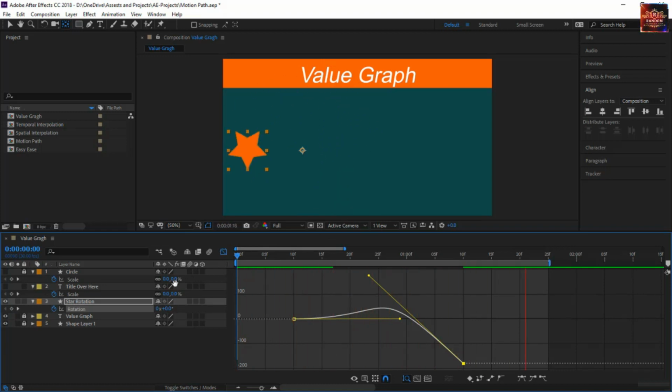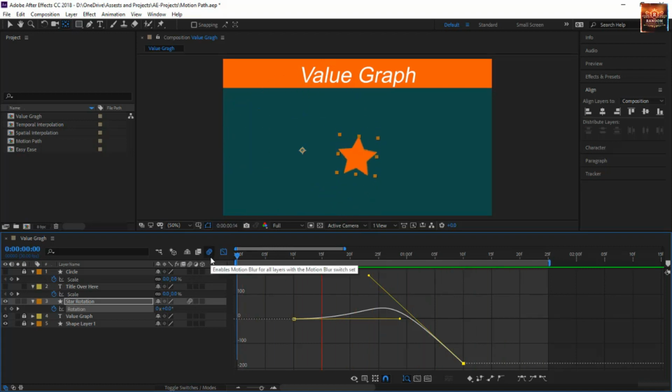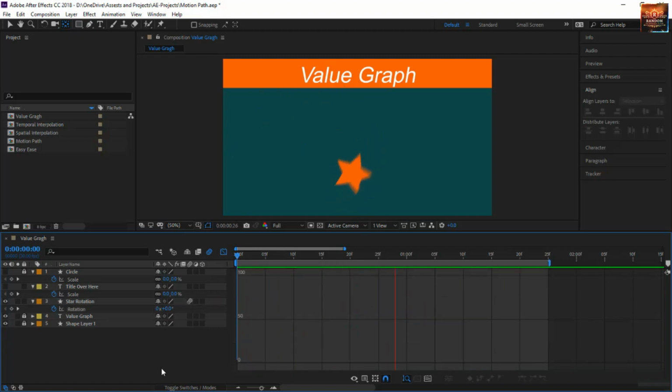Okay, it takes momentum, then it goes back. Of course, using motion blur here, let's put it on the star itself, is going to give you a nice effect. You notice? So this is actually how you use the value graph, and it's pretty interesting. But you know, guys, it's not going to come just like this.